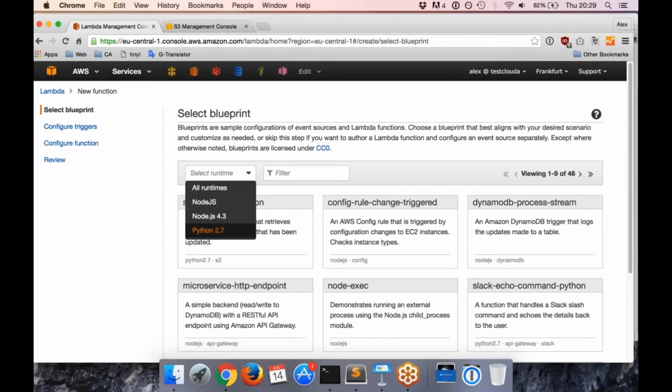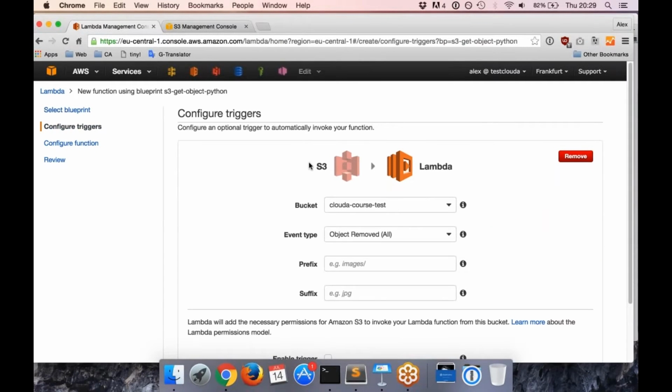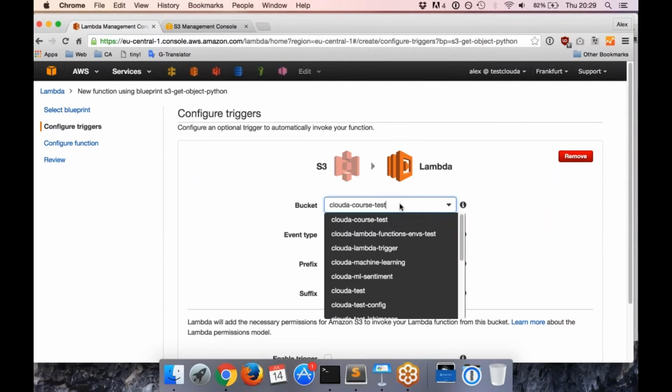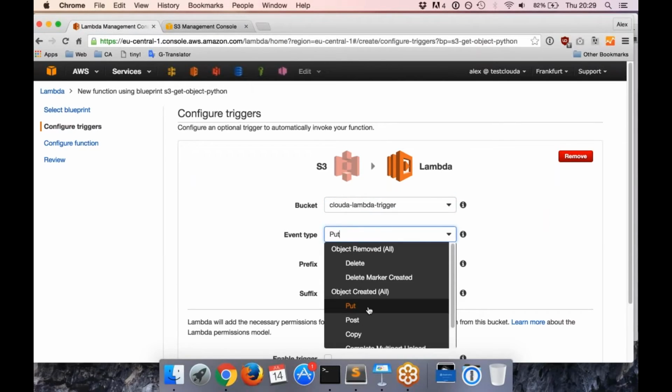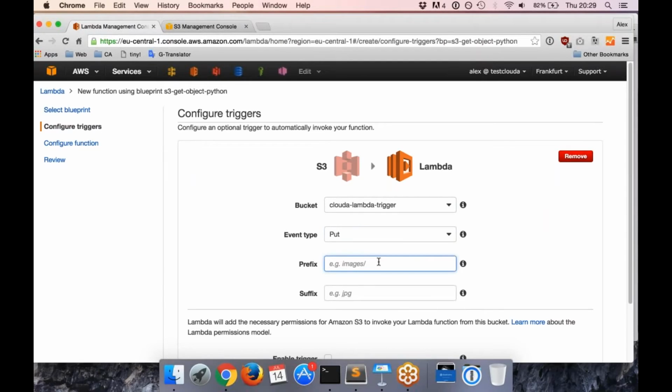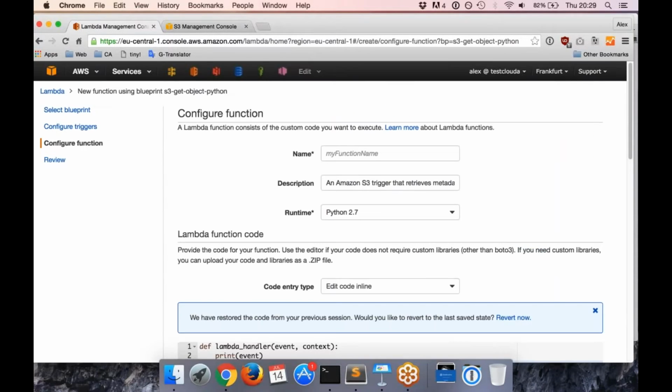We could try to use maybe a blueprint. So if you select Python, you can choose a blueprint. This one looks good, S3 get object Python. Let's use it. So we can bind our Lambda to an S3 event. You just select the right bucket. We want to listen only to new files, so let's say put. We want to listen only to this images folder, so we can use a prefix. And let's say we only want to listen to PNG images. We just enable the trigger.